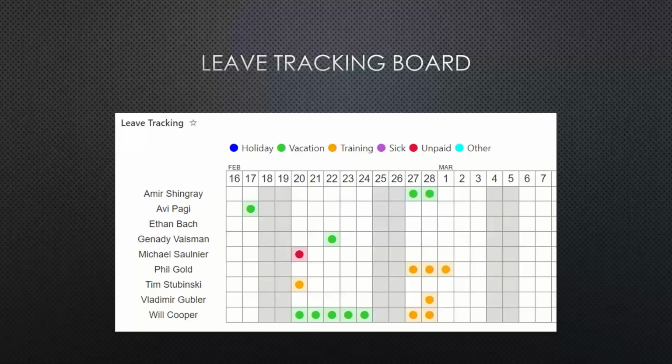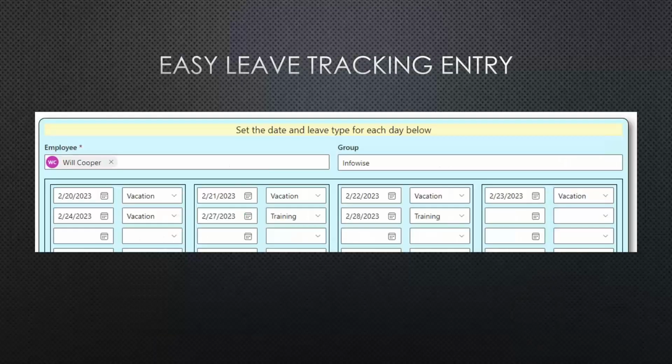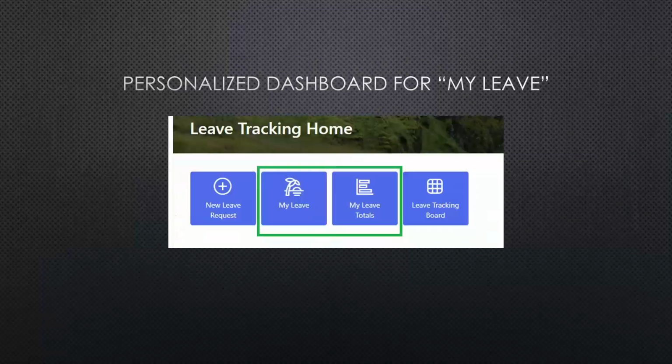What you're looking at is a leave tracking board, which helps you very easily to visualize and understand if you're going to have a lot of staff off at a particular time, and help you avoid conflicts and do some planning to deal with those challenges as they may come. And that needs to be easy to use as well. So in this case, we just need to be able to mark off which days and what type of leave that's going to be. So that also needs to be easy.